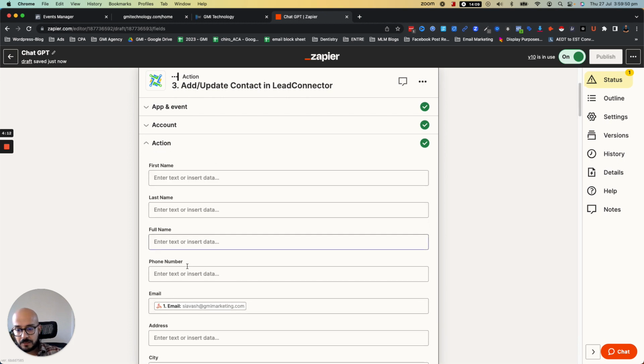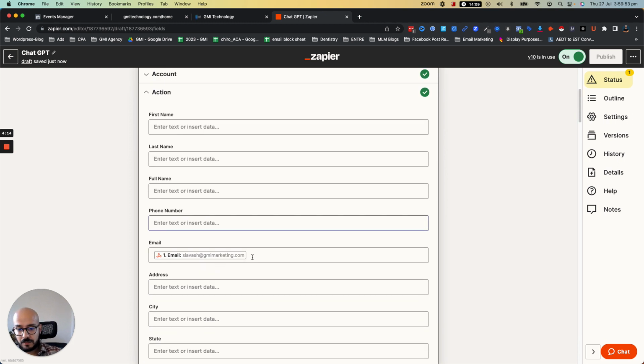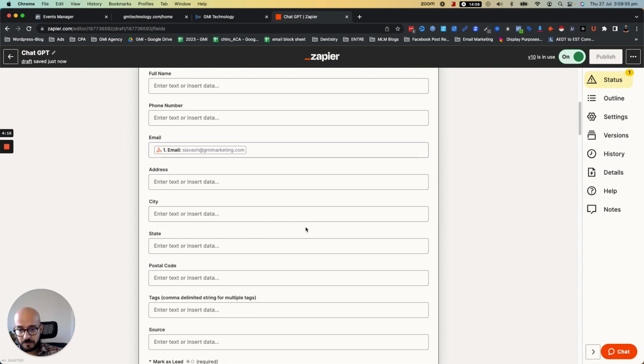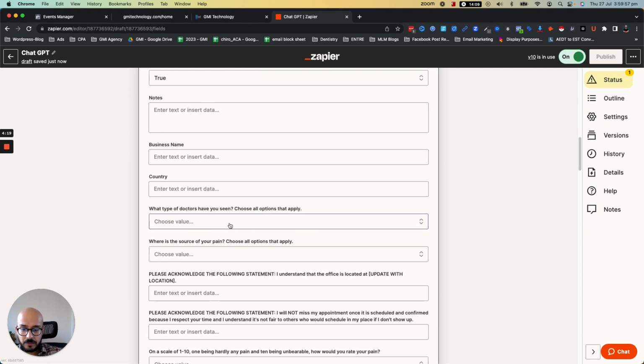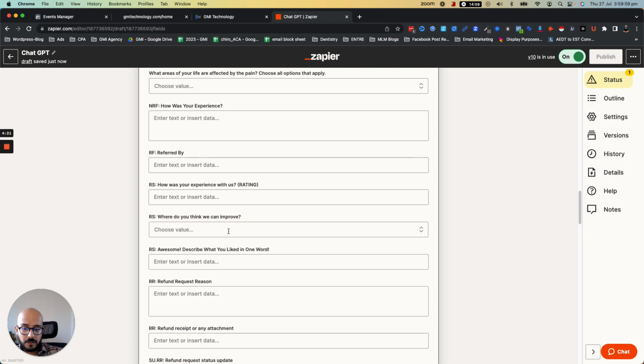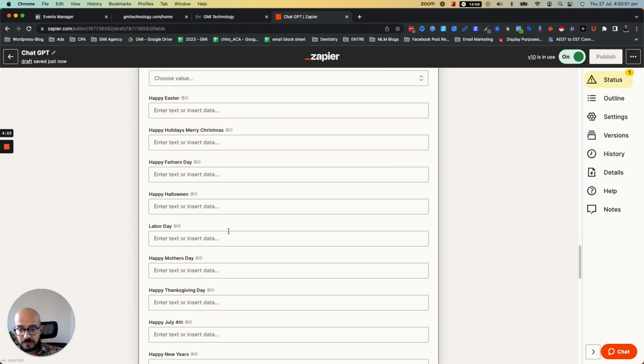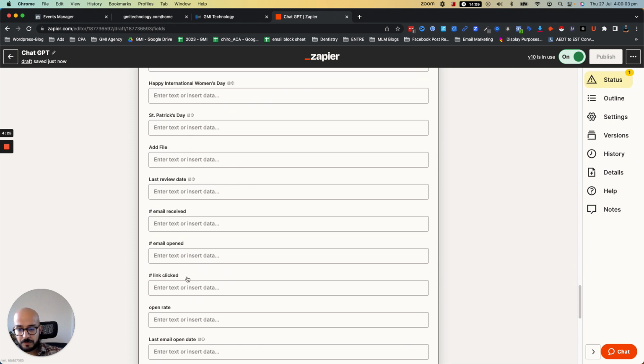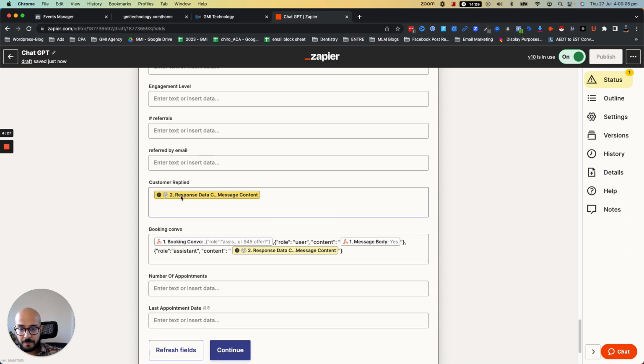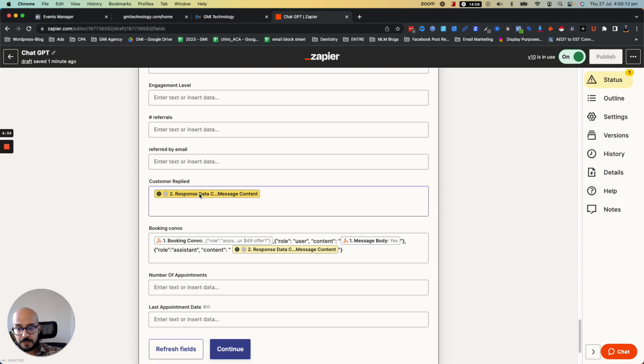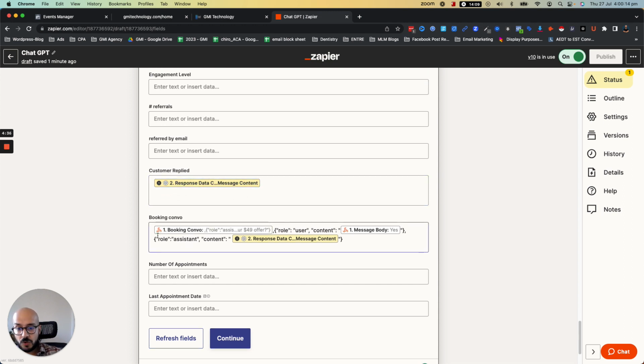The way we send the SMS is in the action. We're going to put in the email to make sure that the SMS gets sent to that specific person. Then we scroll down, and we have created a field called customer reply, all the way down there. The customer reply is going to be the response data that we got back from ChatGPT. We also need to update the booking convo.